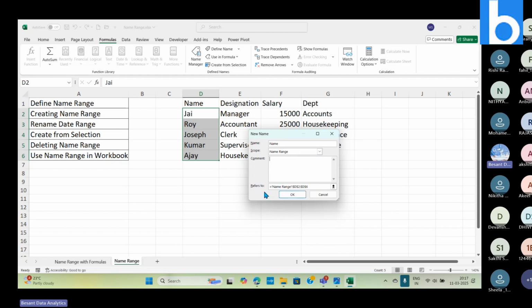Next comes your refers to. Refers to is the range for which this new name is being provided. Here it's from D2 to D6 now. So see here D2 to D6. But where is this D2 to D6? It's in your name range sheet. That's the reason equal to name range is the sheet name. Then you have an exclamation mark and then the cell reference or the cell range is being provided.